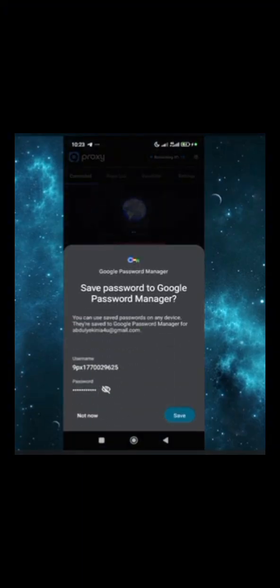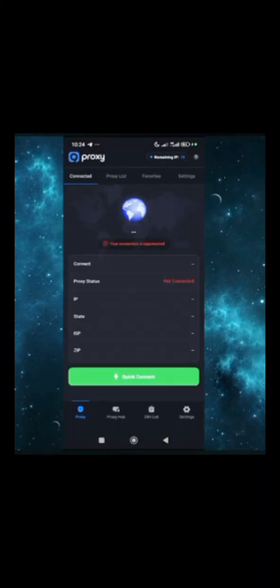So as you can see, it's asking me to save. Okay, then we click on save. Then you click on grant now. Okay, so you click on allow. Then I have logged in. Okay, so now in case you cannot remember your username.